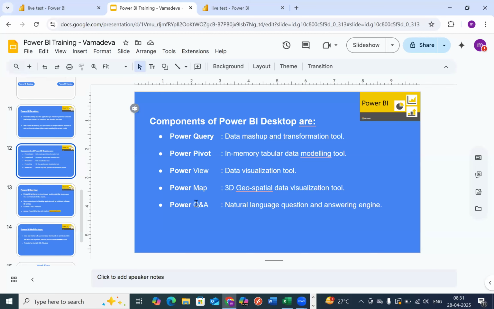And Power Q&A is like a natural search engine, like how we have Google. In the same way we can ask questions about our data. Whatever data we are importing into the file, if you have any questions about that data, you can ask them. You can search in natural language. If it can understand your question, it will give you the results, just like how a search engine works. But the limitation is you have to ask questions only about the data that you have imported into the file. You cannot ask outside of that, like we can with Google.